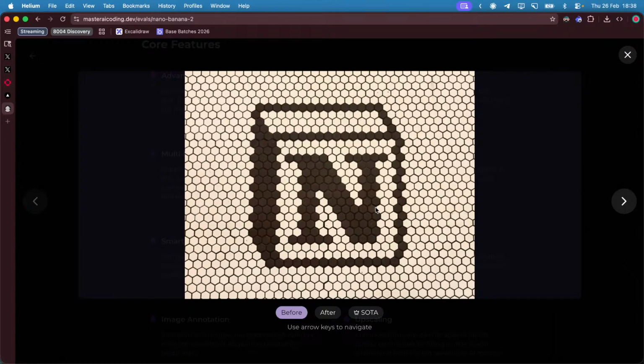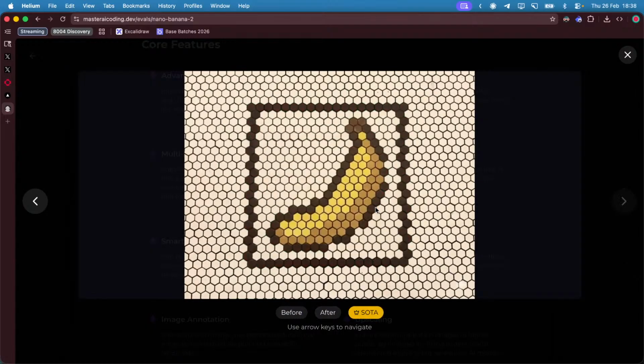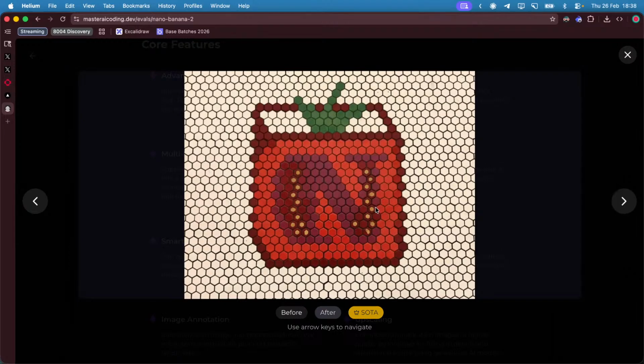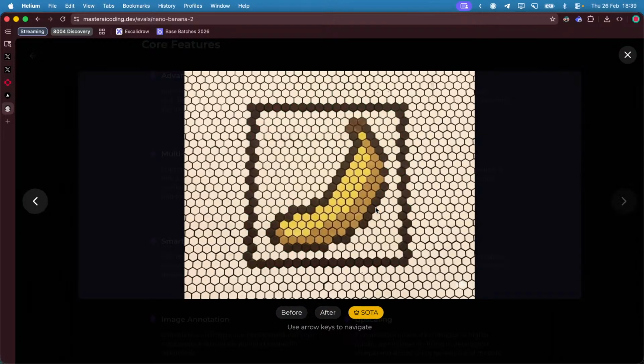Now, this is the style transfer. Like we had to transfer this style to a tomato, and it didn't work that well. On Nano Banana Pro it was a banana, but then I changed the prompt to a tomato because it was a bit more complex. And yeah, it wasn't its best thing.